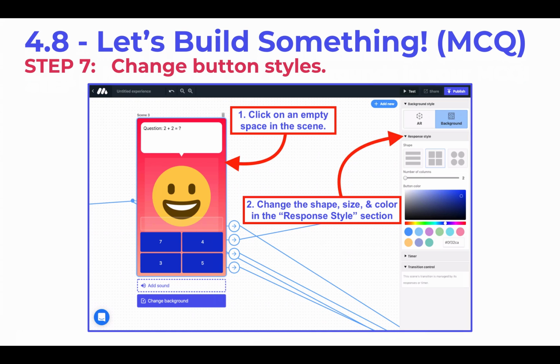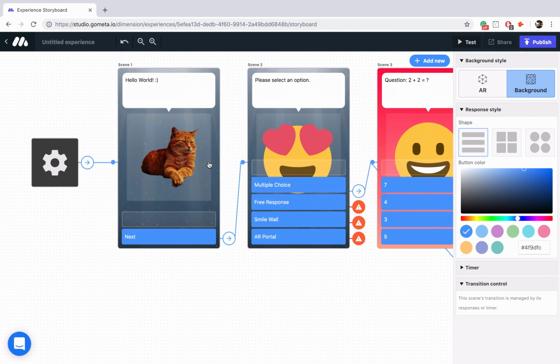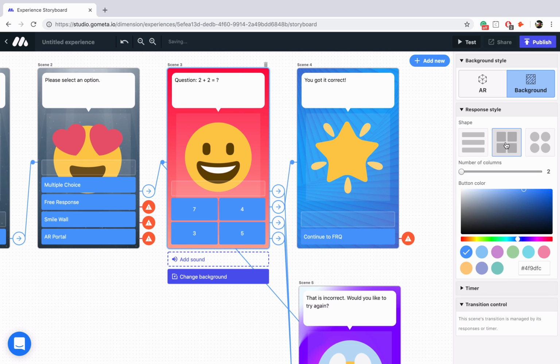Another customizable feature in character scenes is that you can change the shape, size, and color of the buttons by going into the response style section of the right-hand menu. Let's go ahead and change the button styles for our question scene. Going back into the studio, we'll zoom in so that we can get a better view of our question. And just like before, we'll click on the character scene, and then we can see the response styles in the right-hand menu.